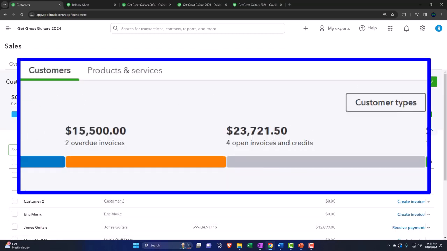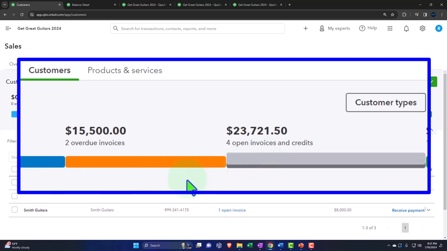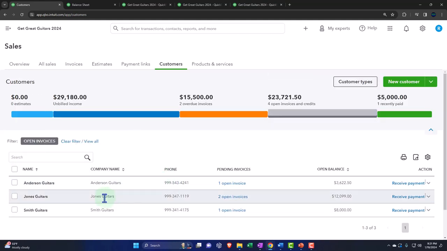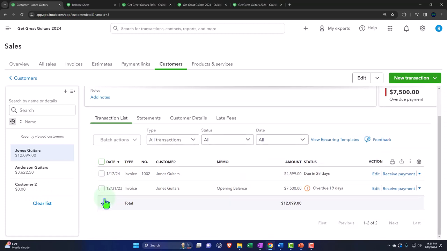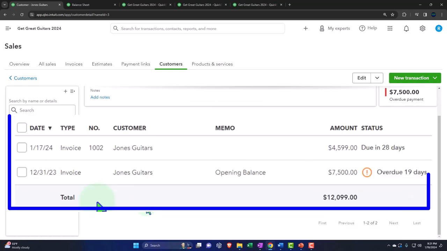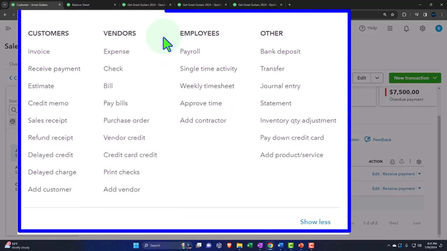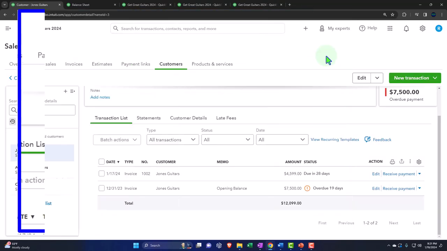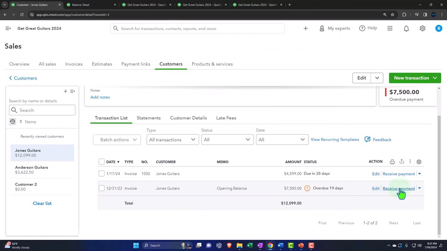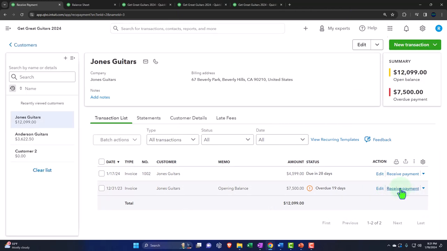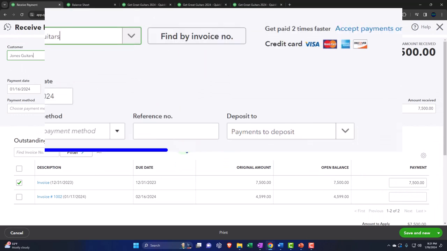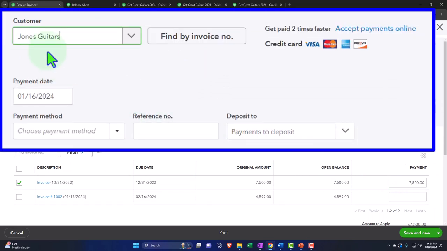Four invoices. Let's go into Jones Guitars here. This is the one that we want. This time, instead of hitting the plus button and making the receive payment form, let's just go into the receive payment from here, which is probably what most people would tend to do. That populates the customer automatically for us. And then we can find by the invoice number.